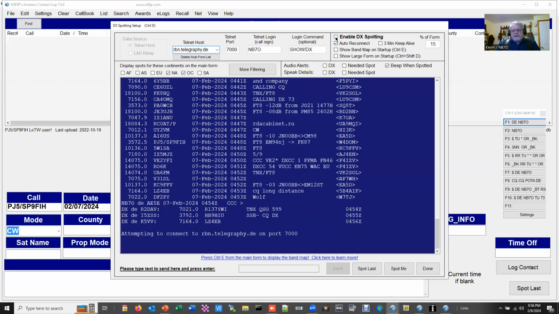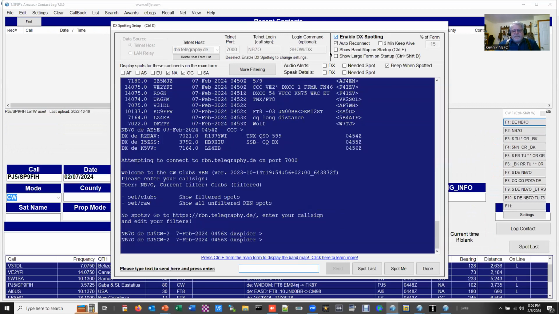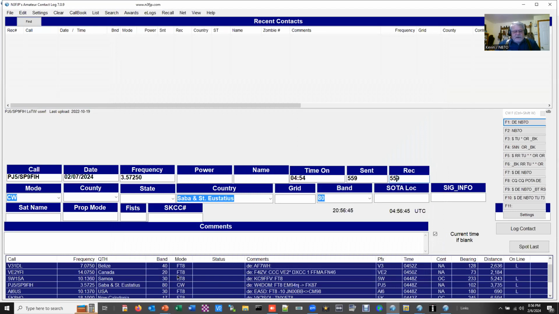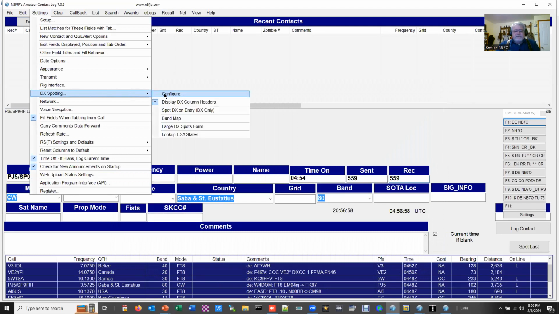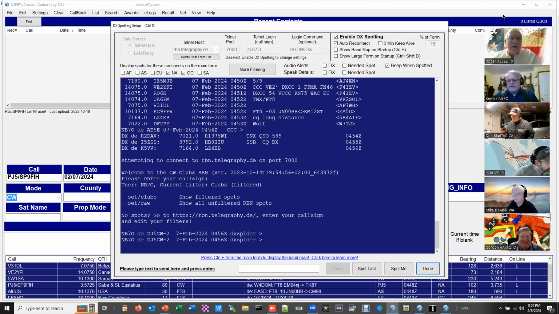And then when you connect to it, again, you'll get a message down here that says you're in there, and now all of the spots are what are showing up on the RBN. Did that get it for you? It did it, thank you.